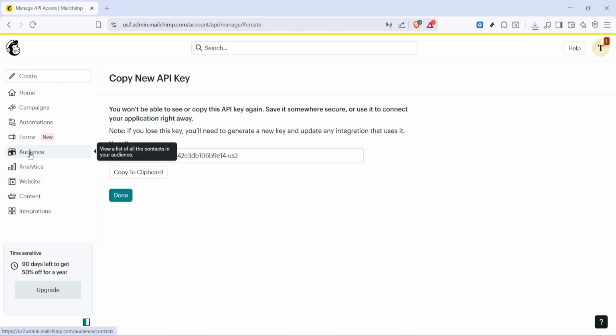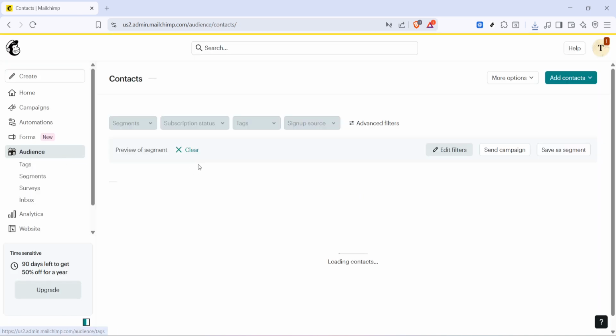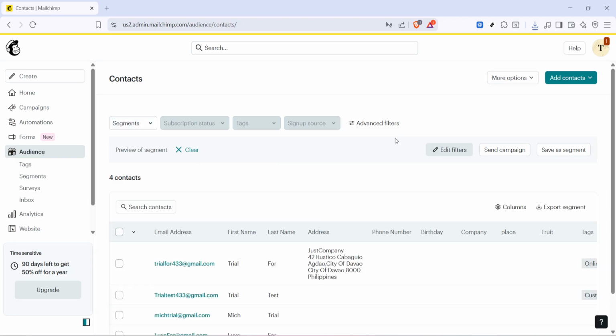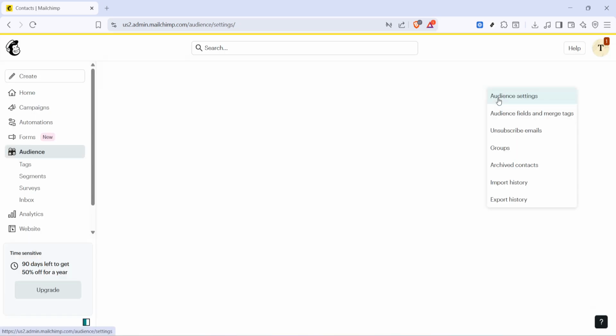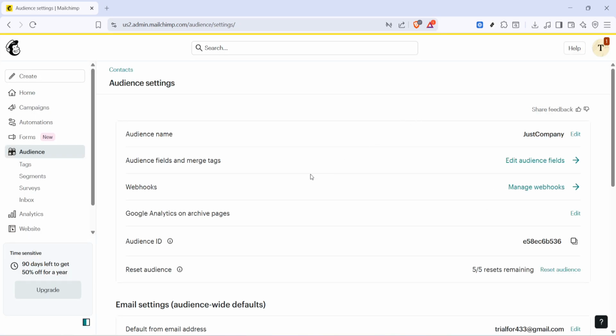In the main navigation, click Audience to open your audiences. If you work with multiple audiences, make sure the one you want is selected. Open More options for that audience, then choose Audience Settings. On the Settings page, scroll until you see Audience ID.